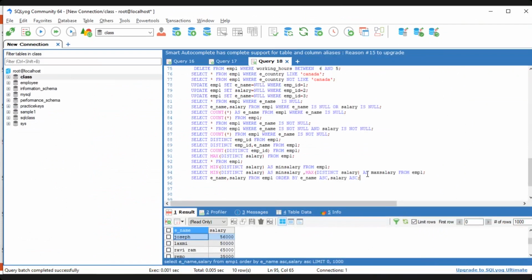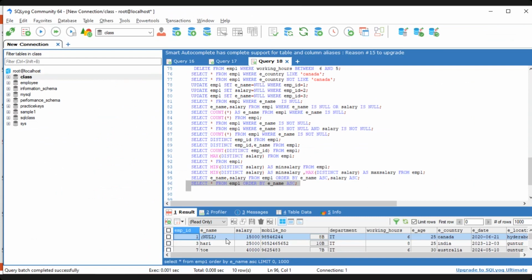So here I am specifying only column names, without specification. We can say select star from EMP1. I want to display the ename in ascending order, so for ascending order just give ASC. So here the ename column will be displayed in ascending order.